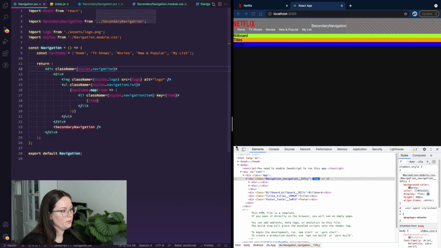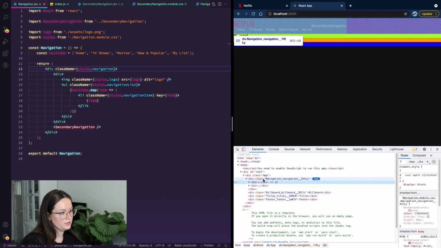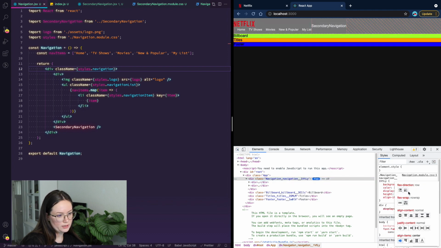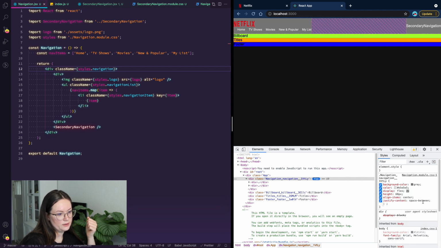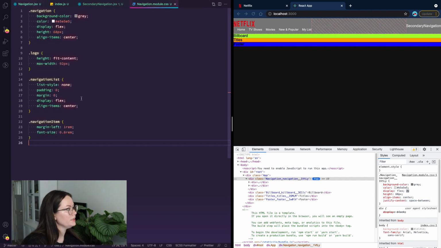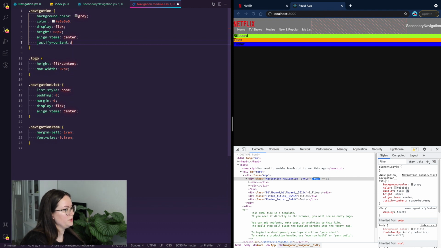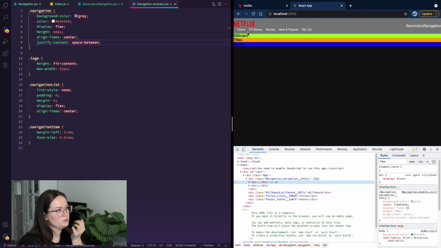We can now apply a class. Where's the navigation here? We can now apply space-between, and now there's space between. So let's copy that and paste it in our navigation CSS. Where is our navigation? Here we are. Justify-content was space-between. Save it. The only thing that we need to fix now is this part.